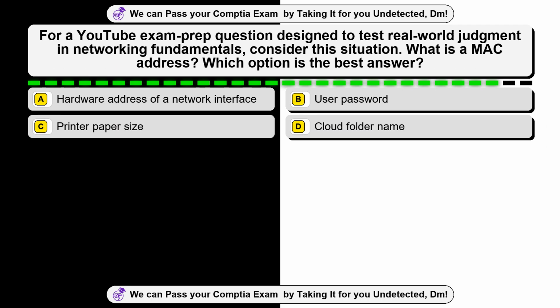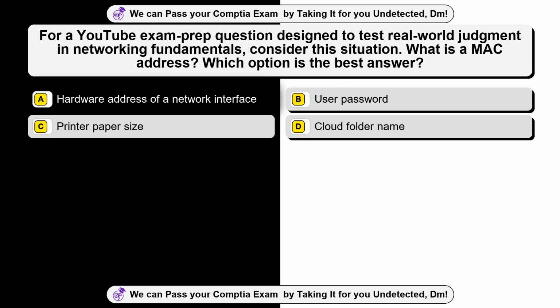Question 20. For a YouTube exam prep question designed to test real-world judgment in networking fundamentals, consider this situation. What is a MAC address? Which option is the best answer? Option A, hardware address of a network interface. Option B, user password. Option C, printer paper size. Option D, cloud folder name. The correct answer is option A, hardware address of a network interface.